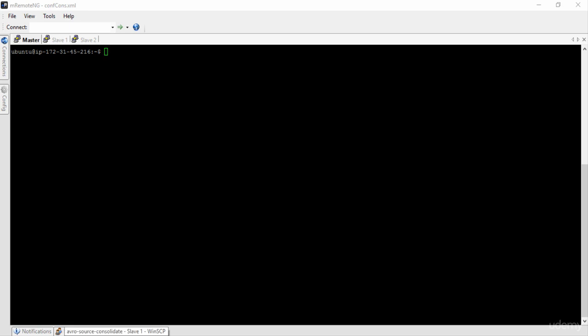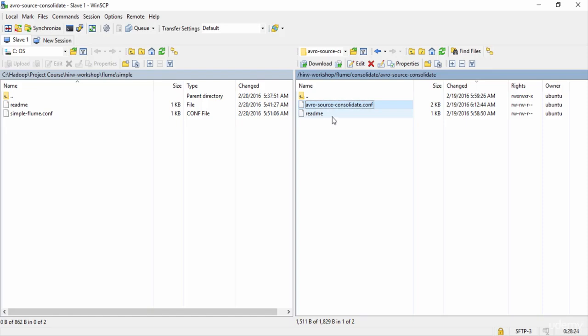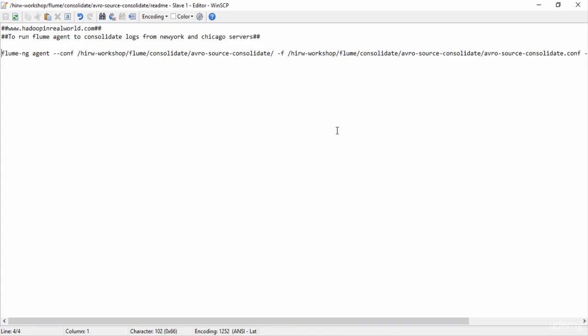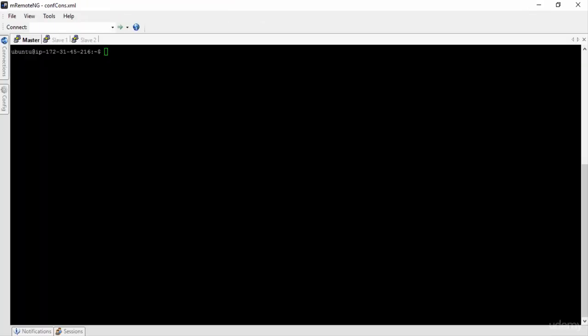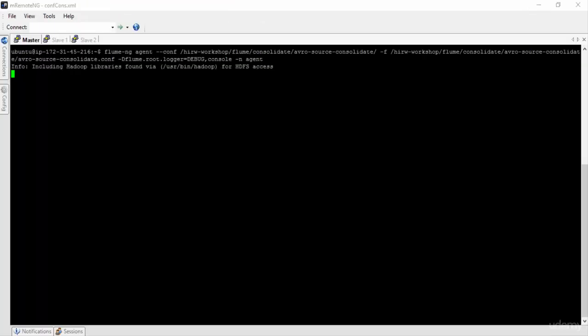Let's first go ahead and start the agent in Houston, that is in our master node. Let's open the README file, and here's the command to start the Flume agent in master. Let's copy this. Now let's go to the master node. Let's start it.